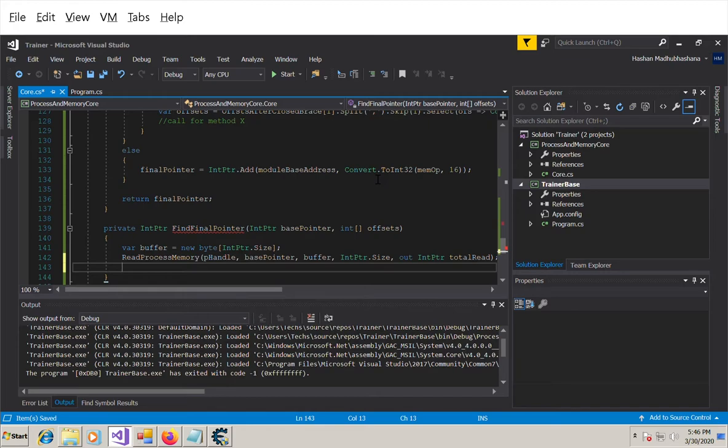Now let's do the following. Now we know the stuff we read into this buffer is also a pointer. That means it's a memory address. No matter what, this function returns a memory address. So this one is also a memory address, so we must convert this buffer to a memory address. So it's a pointer.